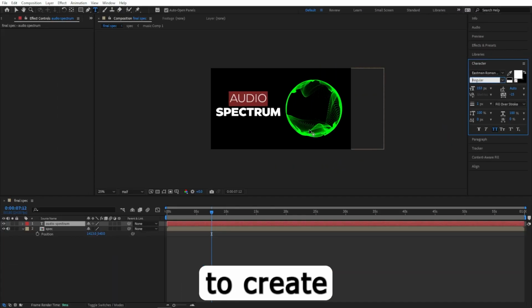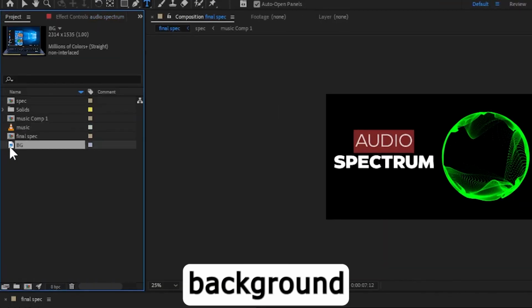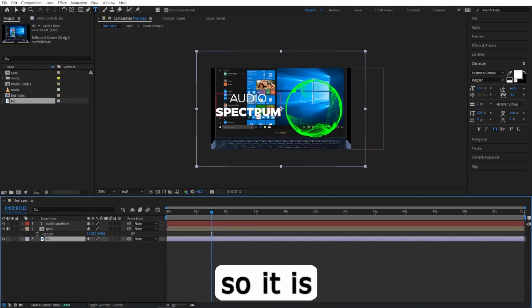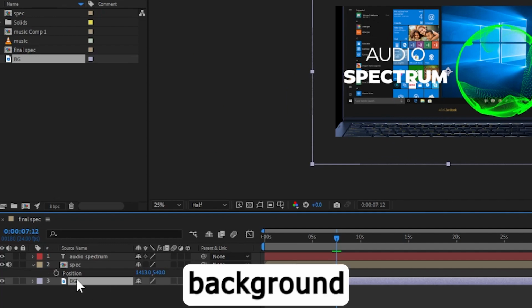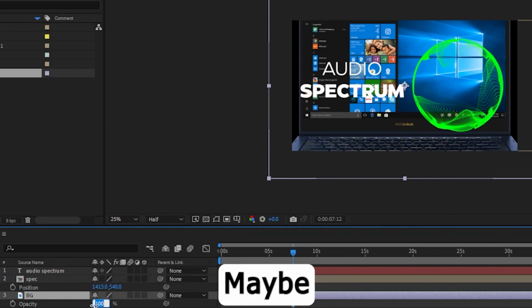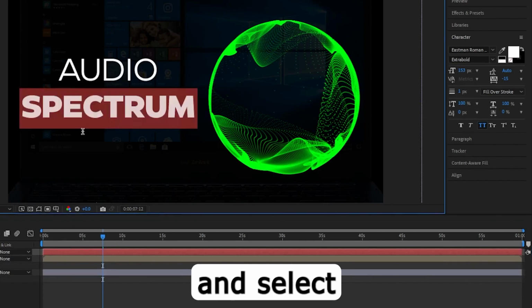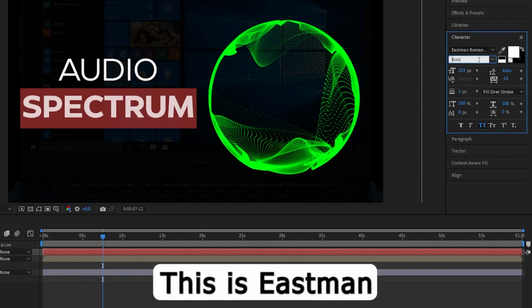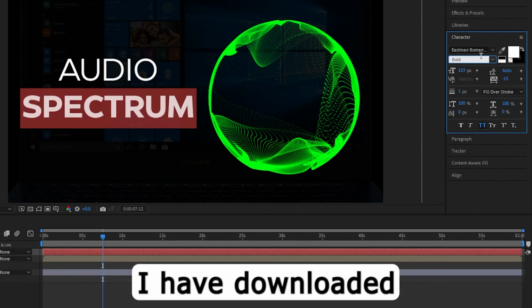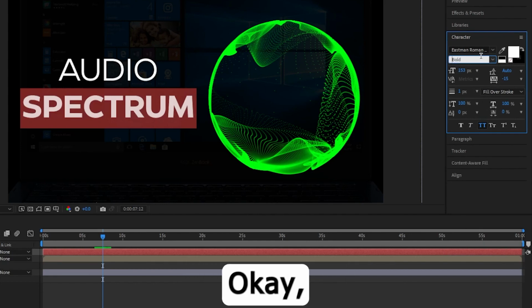So now it's time to create our background. For this I will go back to our main project. Select this background and drop it behind our spectrum layers. It is much brighter, so I need to make it less bright. So select this background and press T to bring up opacity, and I will keep it all the way down. Maybe 10 is good. It's looking very great. So now double click here and select the spectrum. I will also change it and make it only bold from here. This is the Eastman font. I have downloaded it from DaFont. You can also download it from DaFont. It's totally free. Okay, everything is perfect.